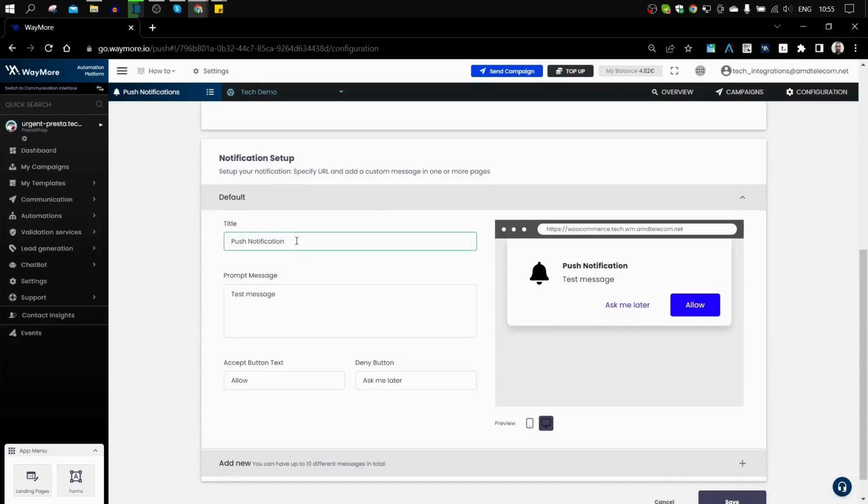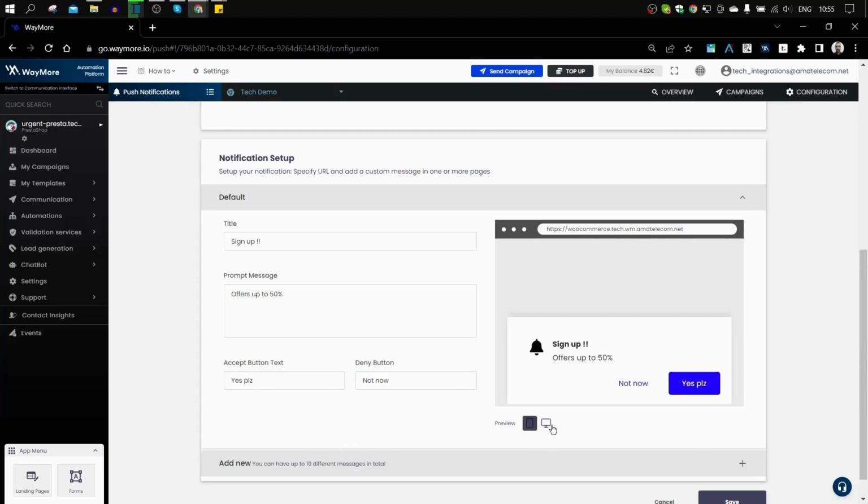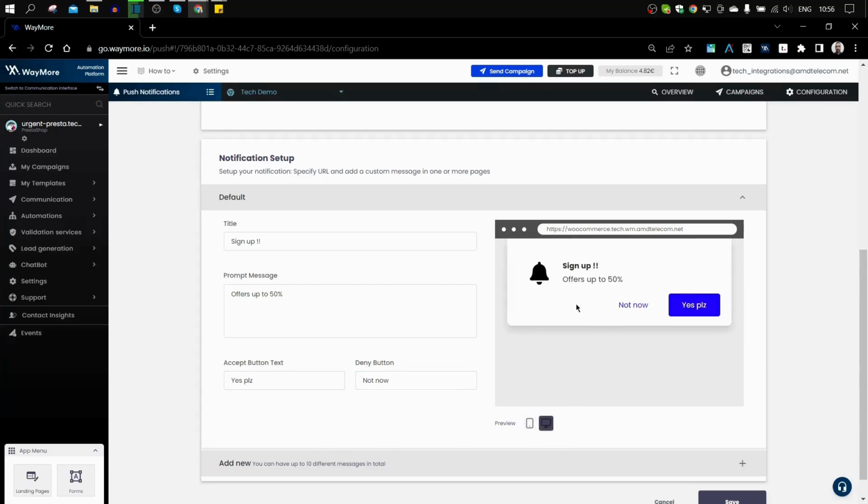So you can change the title from push notification to, let's go for sign up. You can change the main message, offers up to 50%. You can see immediately what is changing here. And from the buttons that someone can select, you can go with yes please or not now. Of course, you have a preview for a mobile and a desktop. So this is how it's going to look for your recipients.